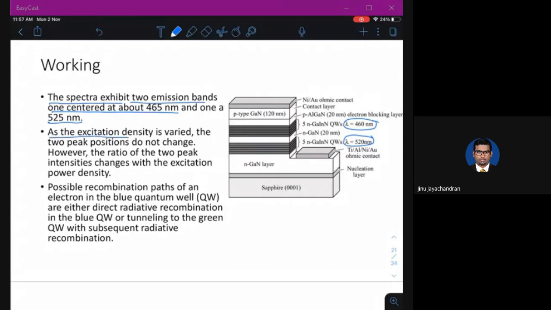As the excitation density is varied, the two peak positions do not change. It means if you impart more charge, which is basically the excitation, if you give high voltage or low voltage, it will not change the wavelength being generated. That is why it says the two peak positions do not change.